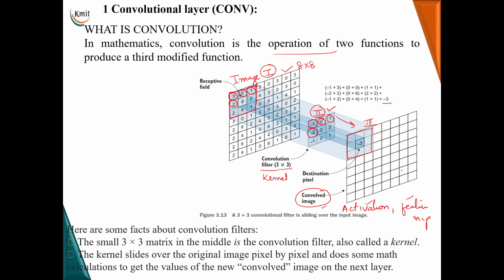So what you notice in the diagram is that I am using a 3 by 3 matrix in the middle, which is a convolutional filter, also called a kernel. This kernel will slide over the original image pixel by pixel and does some mathematical calculations to get the new convolved image on the next layer.